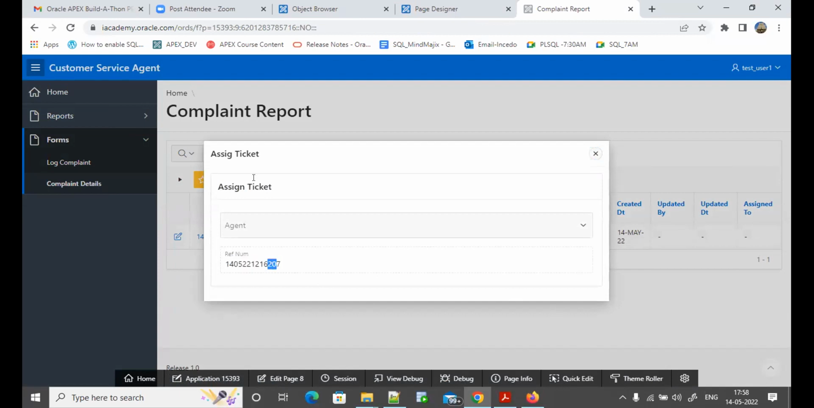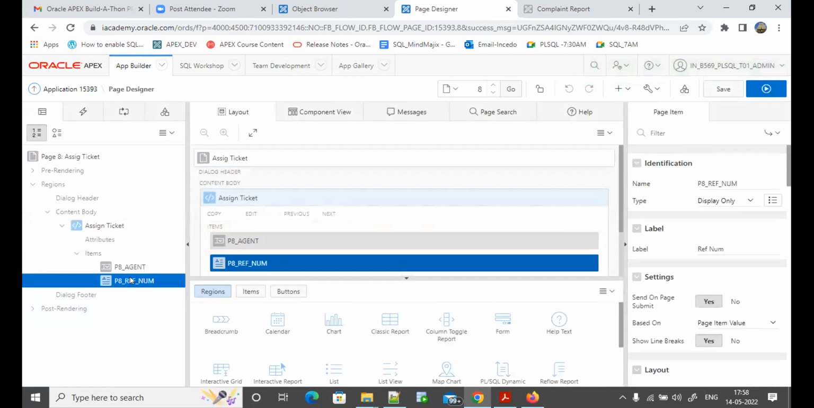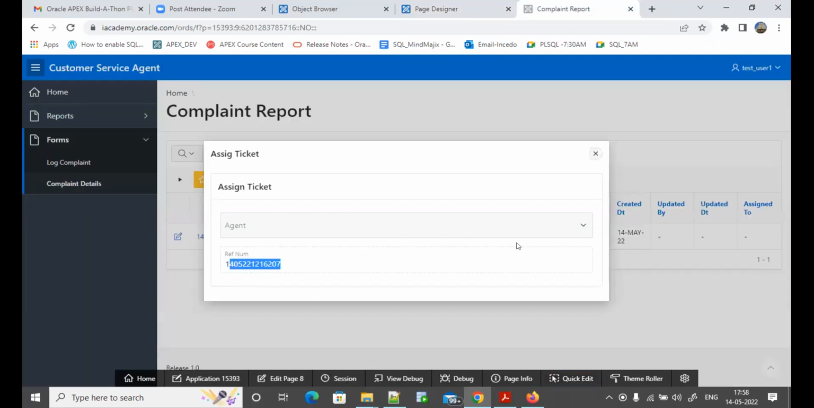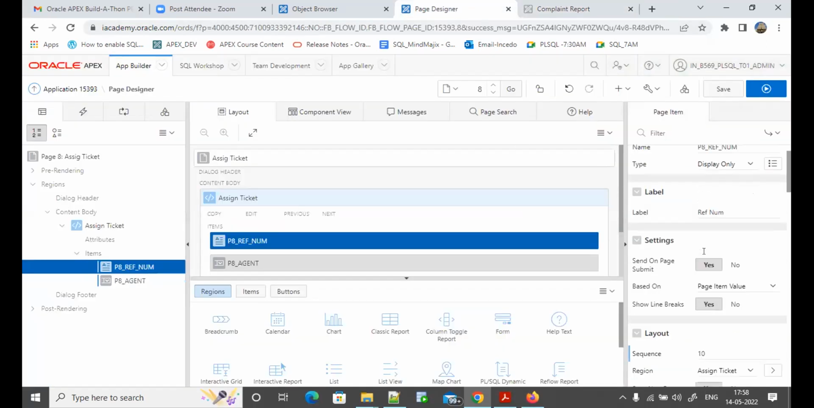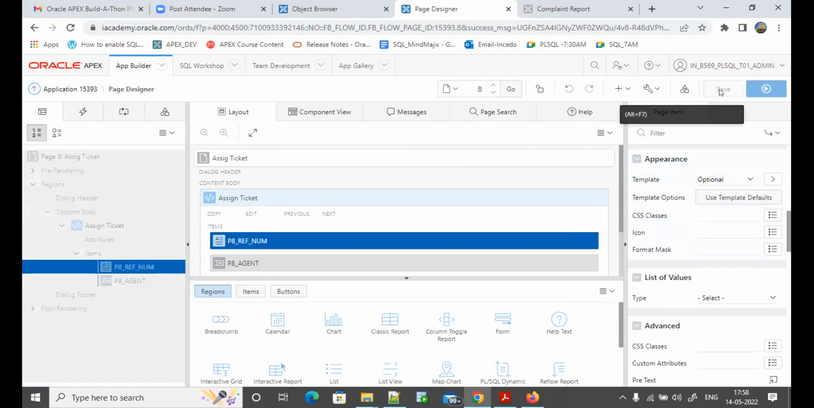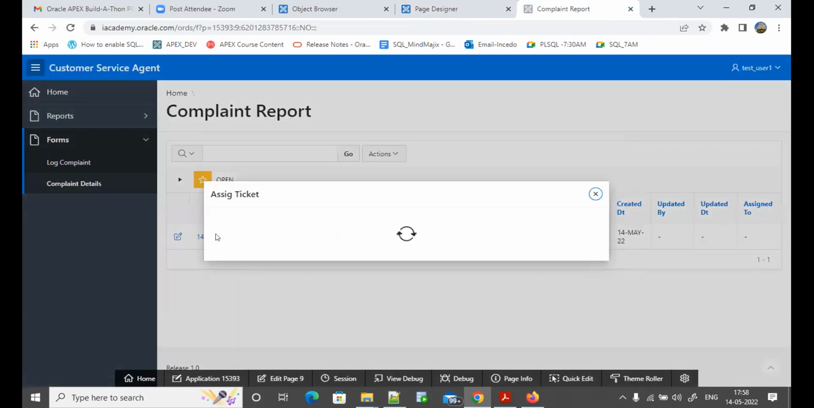Now I want to put this to the top. So how do I put it? Click on this quick edit. Just drag to the top. Okay. And then I don't want to show this kind of field here. So I change the template to optional and then say save changes. Now try to access again.